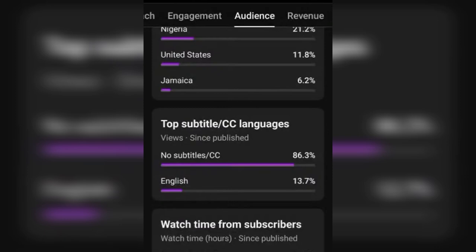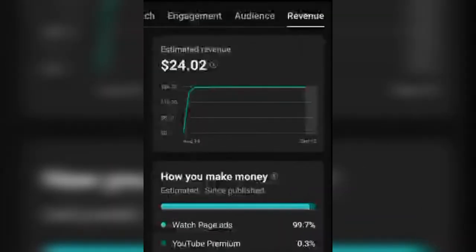All right, so I'm just showing you this. You can see the estimated revenue is $24. Calculate that in naira times 1,650. You'll know what that means on just one video within just 1 month. Imagine I have thousands and thousands of videos that are earning me this amount. Not every video will earn the same. Some may earn $1, some may earn 5, some may earn 10. But this one earned me $24. Just imagine that for 15,000 views.